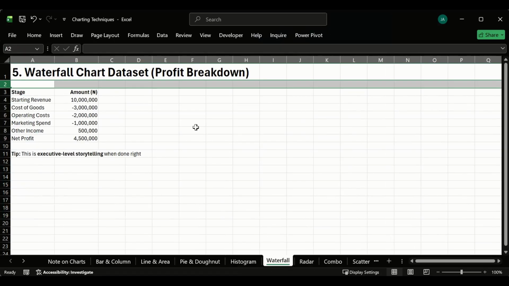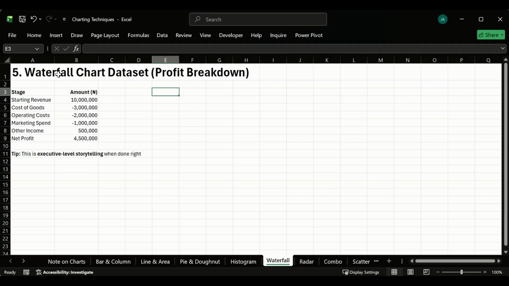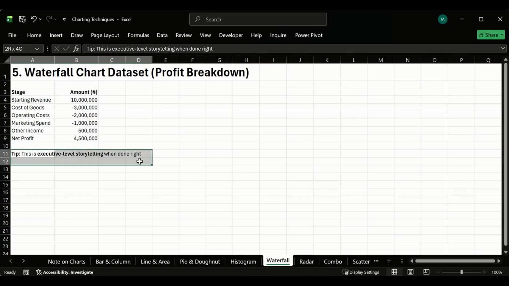Now on to the next, which is our waterfall chart. Think of this as the capital of a person. So we have the starting revenue, which could be the capital, 10 million, COGS, 3 million, operational cost, 2 million, marketing spend, 1 million, income from somewhere, 500, and net profit eventually after doing some sales. This looks bad anyway. We have 4.5, because this is roughly 6, and then all we got is 5. Not good.